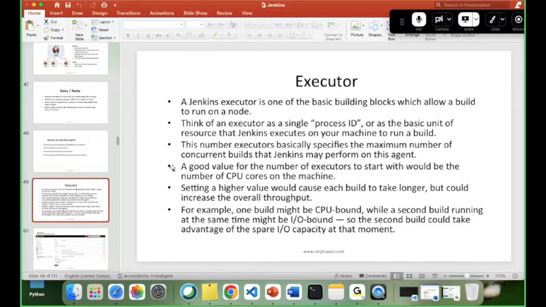How you set up the executors depends on understanding the machine's behavior and configuration. A good starting value for the number of executors would be the number of CPU cores on the machine. But it is not only based on CPU cores, as there are multiple factors available. You should also consider the memory, the storage, the processes, all these things.